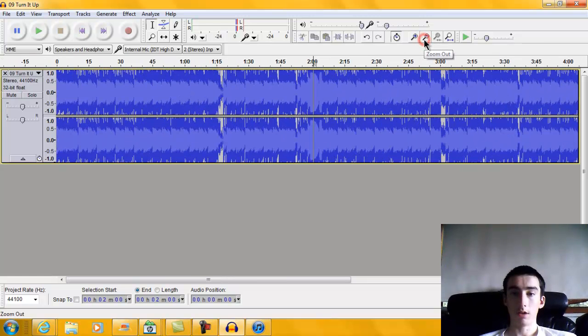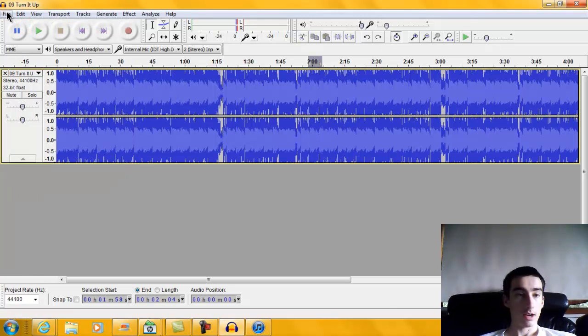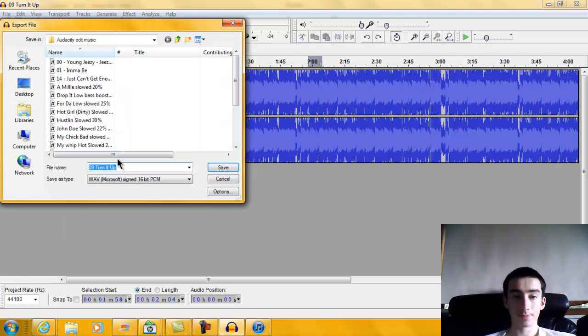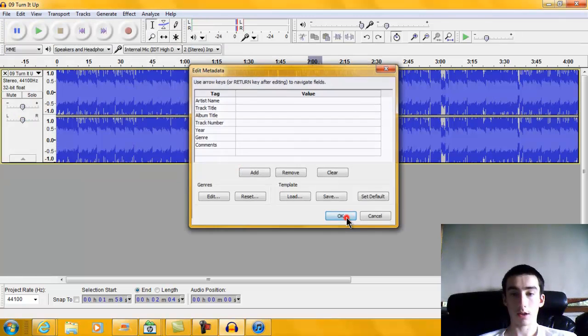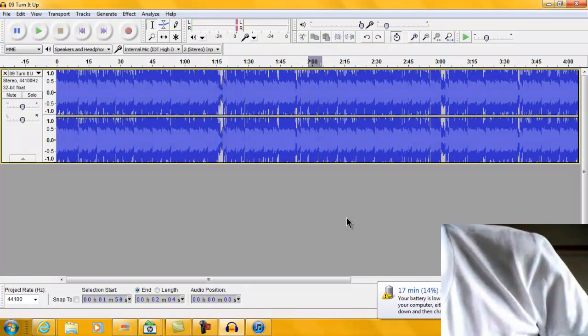Now we'll save the file. Well, actually first I'm going to edit, undo that bass boost because I don't want that. Now we'll show you how to export it. Now you don't actually save it. You obviously can save the project, but if you want to actually be able to use it, you go export, and we'll just call it Turn It Up, and it was slowed by 35%. And now we'll hit save, and then click OK. And there we go. The computer's just about flat.